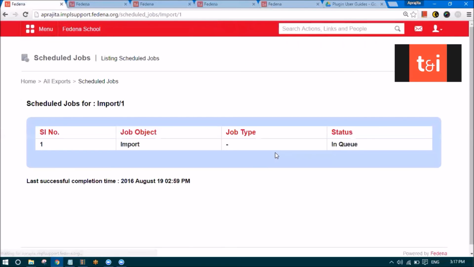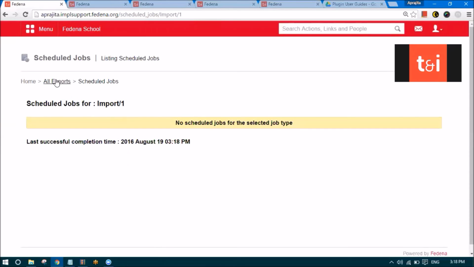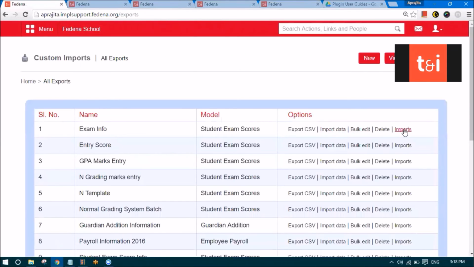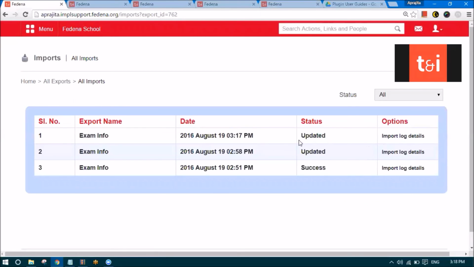So we can check the schedule job. It says the status is in queue. We will refresh the browser to see the status. If this row is no longer here, that denotes that the job is completed. So now we'll wait for this job to be completed, and then we will see the update. Now when we refresh the screen, we can see that the job is completed. The same way we saw for import data, we can check the status in imports. So it says updated. So there was no error. If there is an error, you can click on import log details, and it will show you the description, which can be corrected in the sheet and uploaded again.